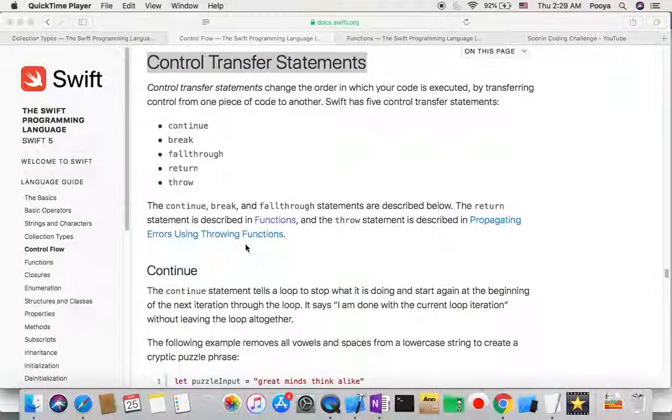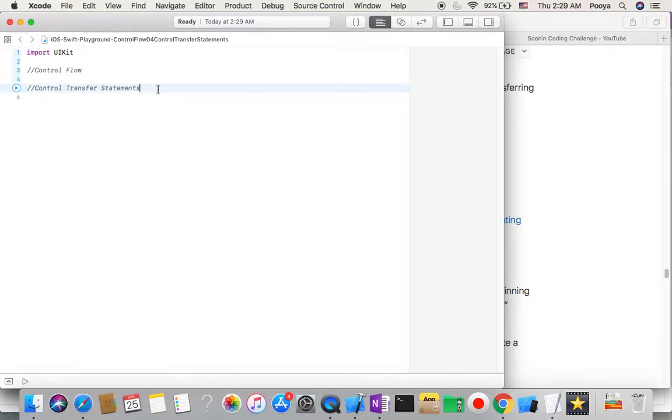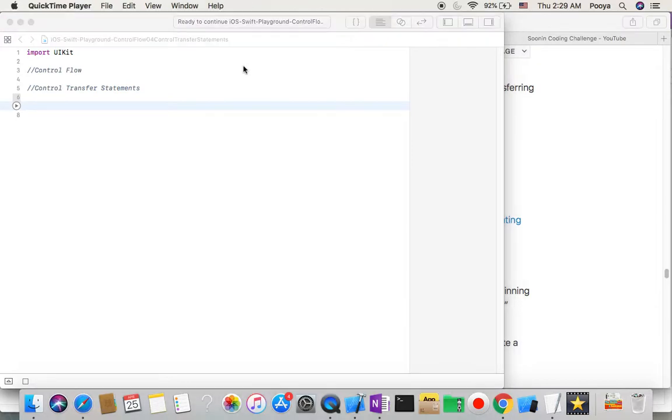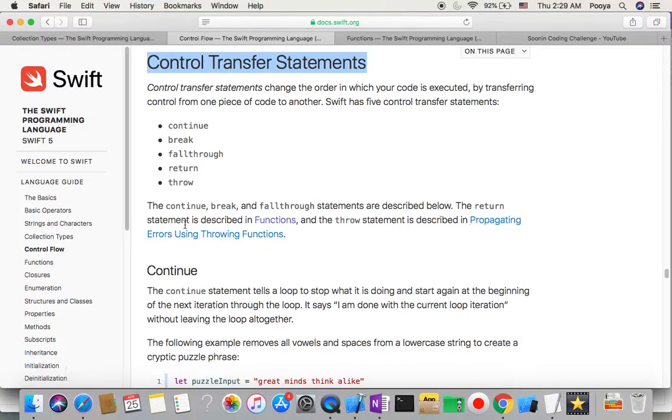Okay, let's start our playground. I already made that and it's ready to go. Let me run it. Yeah, it's ready to continue. I'll go to the documentation as usual. We will go to swift.org, language guide, and control flow, and from control flow, control transfer statements.